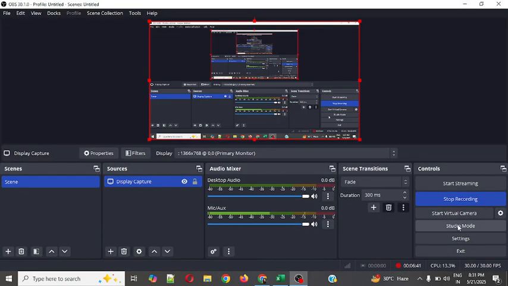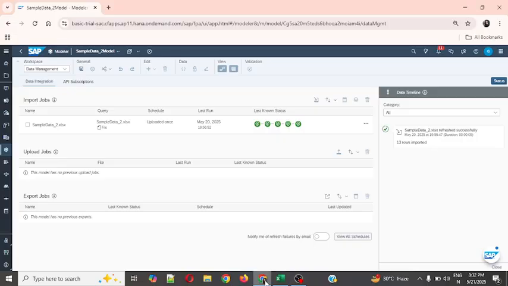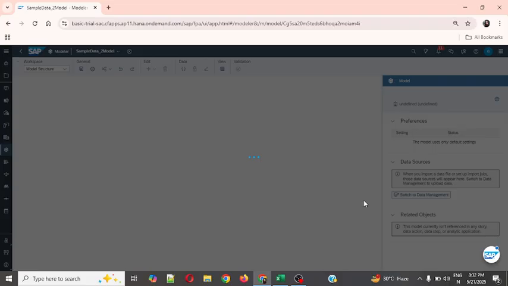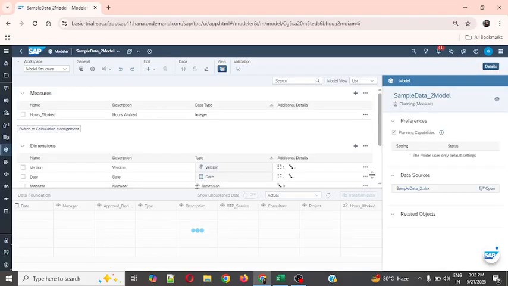Okay, before we re-import the data, I'll just show you. You have to do one thing in your model before we re-import the data. Okay, so we have to go here, model structure. We have to create a measure, a dummy measure here.